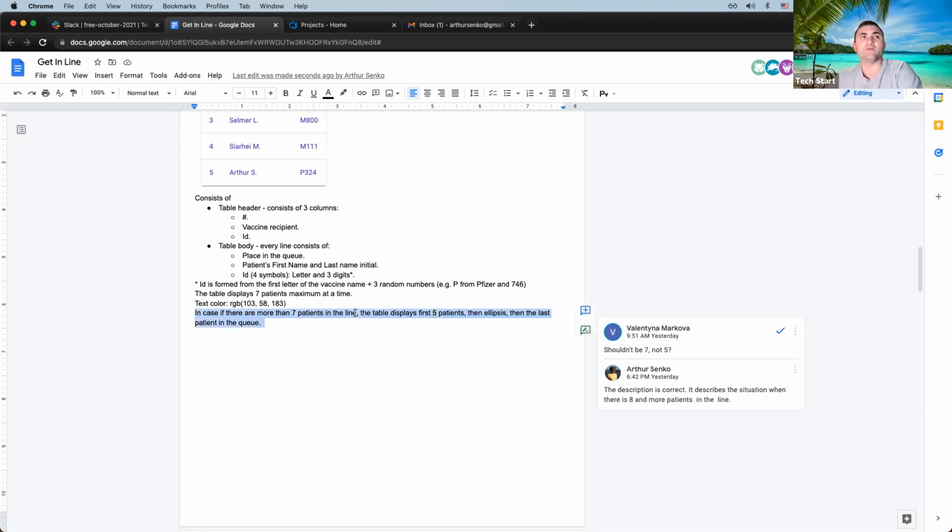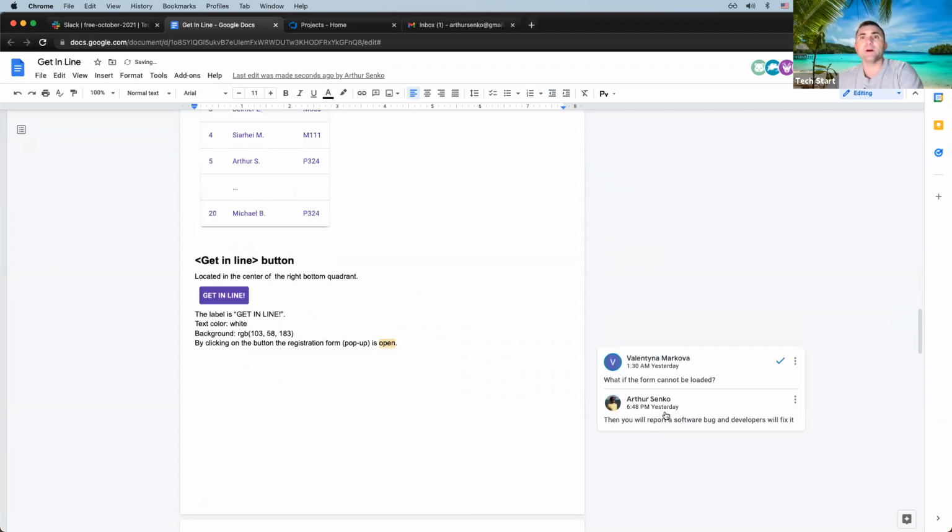So this was the conclusion. Yes, if you have 7 patients, you see up to 7. If you have 6, you see 6. If you have 5, you see 5. But if you have more than 7, starting at 8, then you see only the first 5 patients, then ellipsis, and then the last one, which is the 8th or 9th or 10th or any other last number in line. This is what it means.